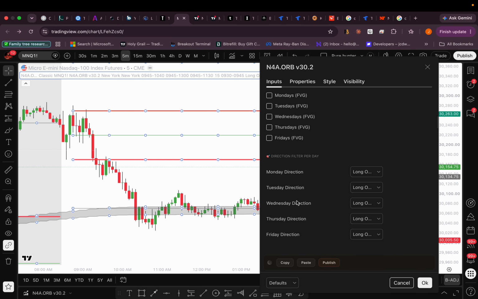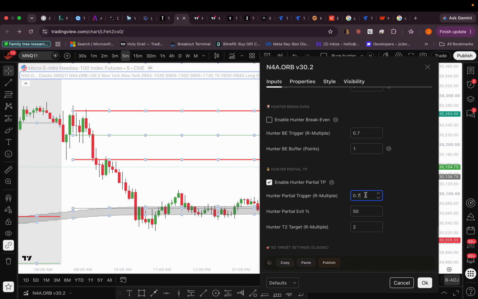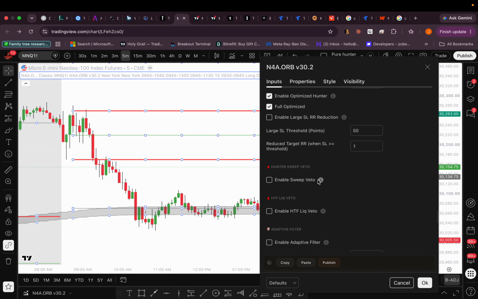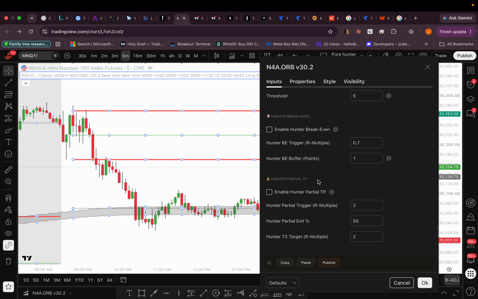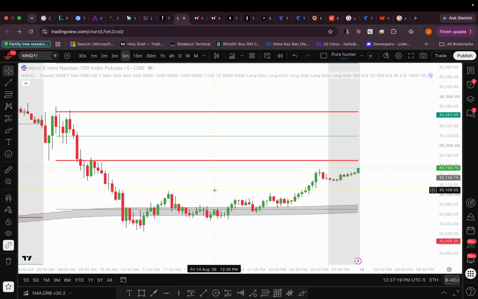So we're going to keep this. Everything really just stays the same. The only thing that we're going to change is this partial TP right here. We're just going to change it to 2. Really, we don't even have to change that. We just turn it off. No partials, and it stays at 2R by default.